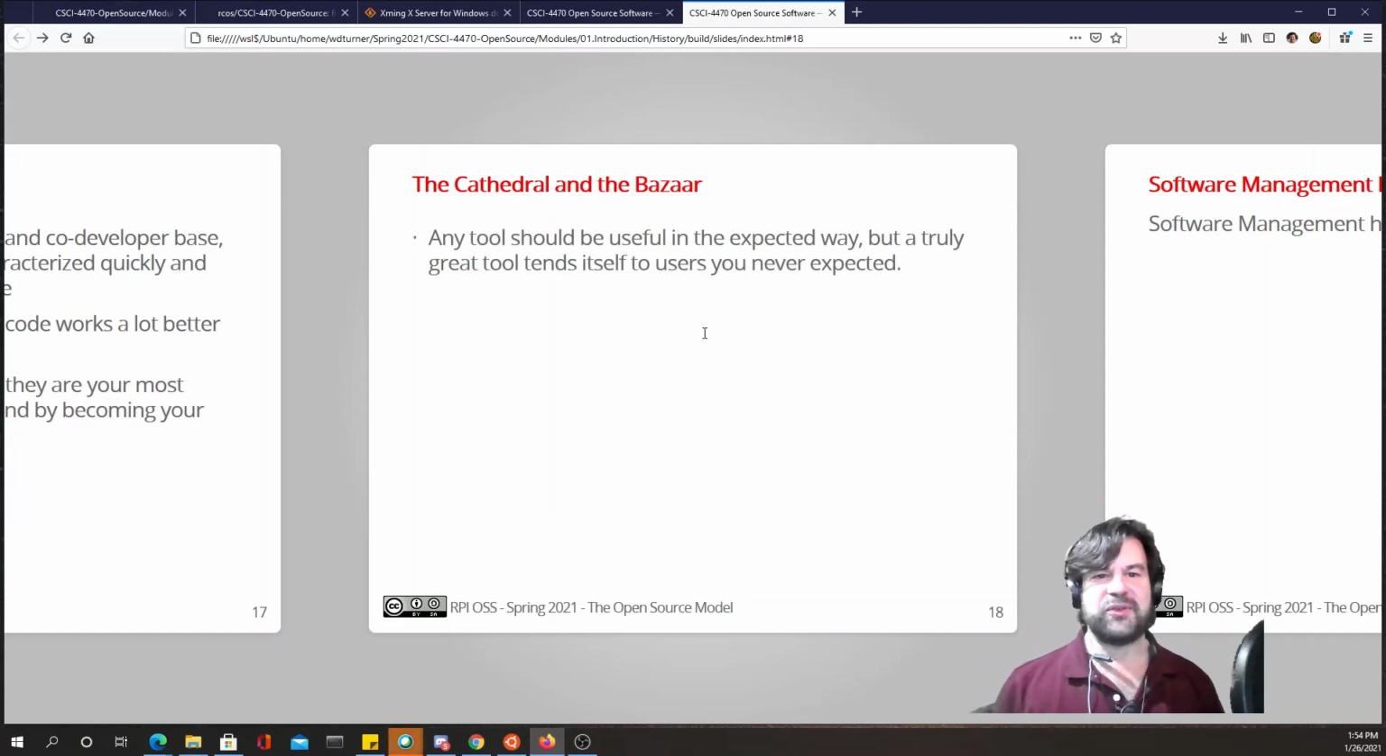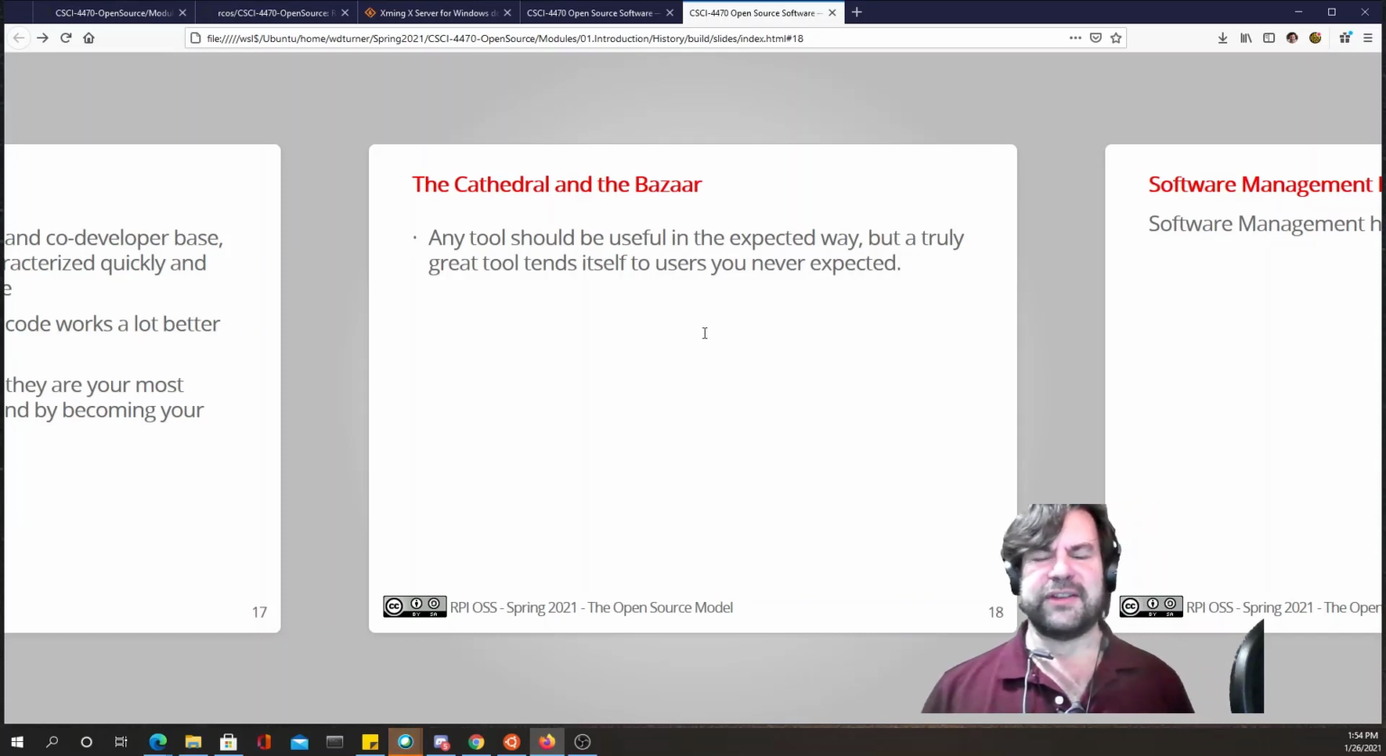So this last one is: any tool should be useful in an expected way, but a truly great tool lends itself to users you never expected. I'm going to kind of go sideways on this one a little bit.